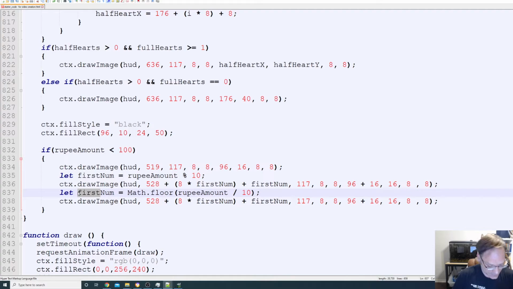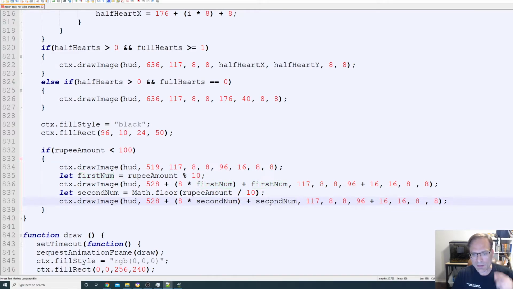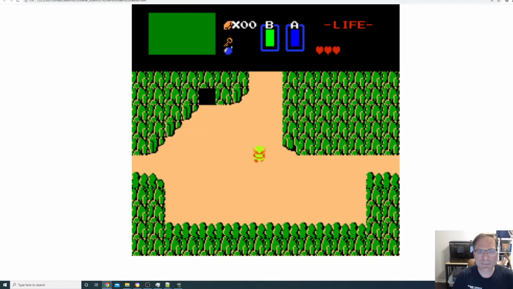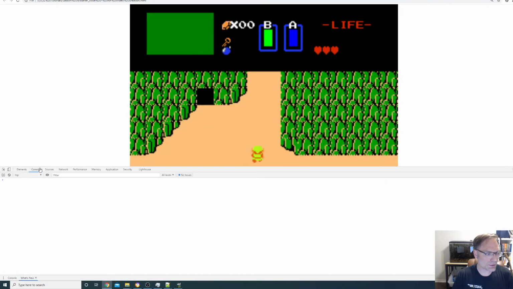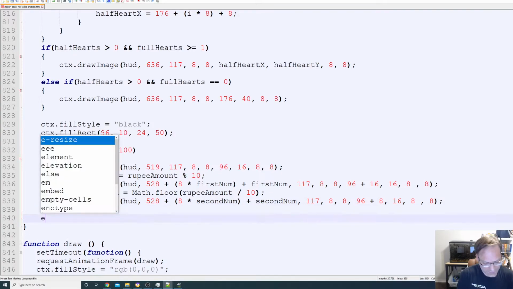And so we're going to say second num. And we don't want to draw it at 16. We want to draw it at 8. We're going over to the 10s digits. And so that does it for that. Let's go ahead and test that real quick. And so here we're already starting to show that up. And so let's go ahead and go to console and change our rupee amount. And we'll say equal to 99. And that works. But let's set it equal to 100. Still doesn't work.